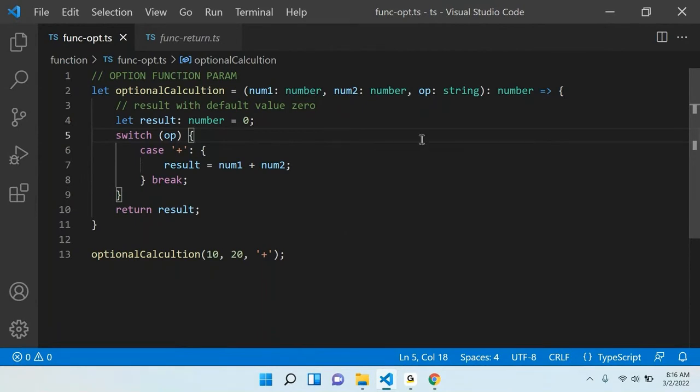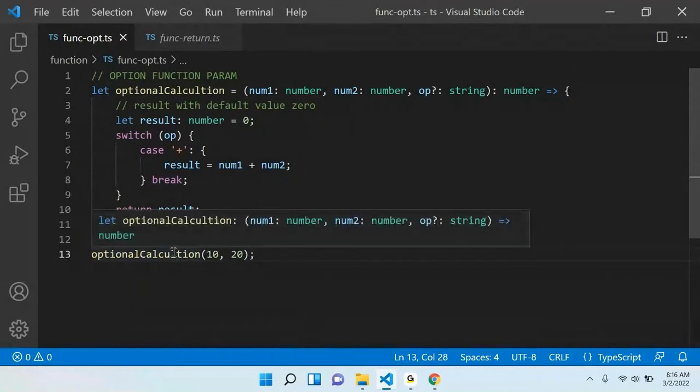Here, if you pass the question mark, then what will happen if you don't pass anything? If you don't pass anything, then what will happen? This one is treated as optional. Okay, let me tell you again.